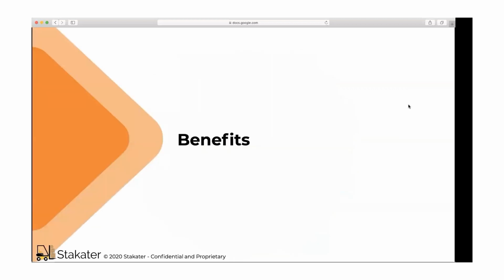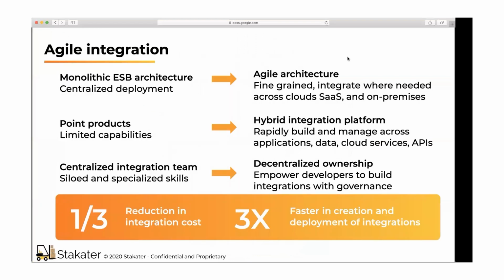So then comes the question: what is the benefit of this approach, and why should you use it? It's like how we think, moving away from a monolithic ESB architecture, which is more like centralized deployment, towards what we call agile architecture, which is fine-grained. We integrate where needed across cloud, SaaS, and on-premises, in an agile setup. Then you're moving away from point products or limited capabilities to a really hybrid integration platform.